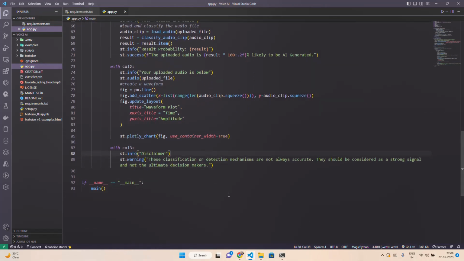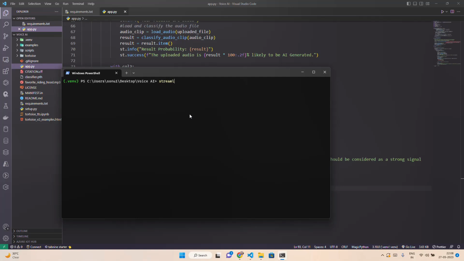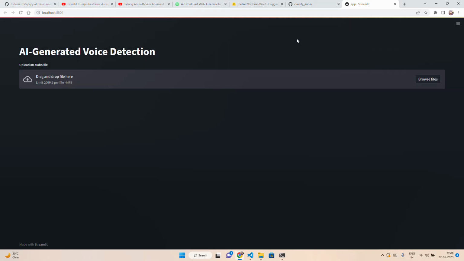So let's do one thing now. Let's run this. For that we have to do streamlit run app.py. So I'm just going to do streamlit run app.py here. Now when I do that, it will open, you can see, in a new tab, and we get something called AI generated voice detection, guys, a Streamlit application. You can upload your audio file and the tool will do the rest. It will tell you whether your uploaded audio or voice sample is being generated by an AI model or not, because we are living in the new normal of generative AI.